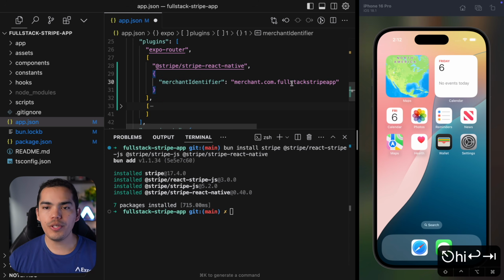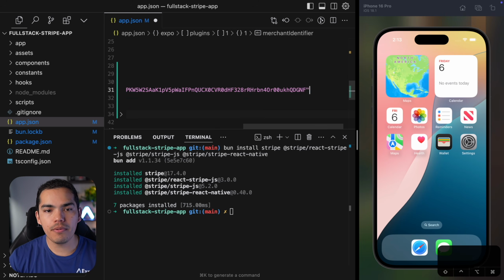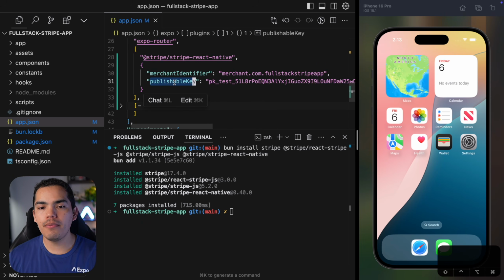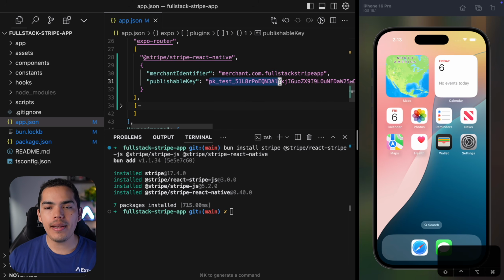So in this case, because we're using EAS Build to handle the build and the certificates for us, we simply need to specify it here. But if you are not using EAS Build, you will need to configure this manually with Apple. After that, I'll add my publishable key. So this is my Stripe publishable key, and this is a key that is public. It's included in the client, which means you don't really need to hide it unless you really want to, but I'll just go ahead and paste it in here.